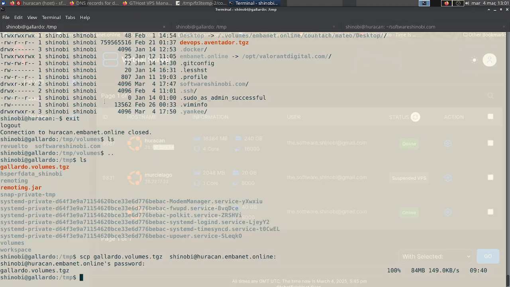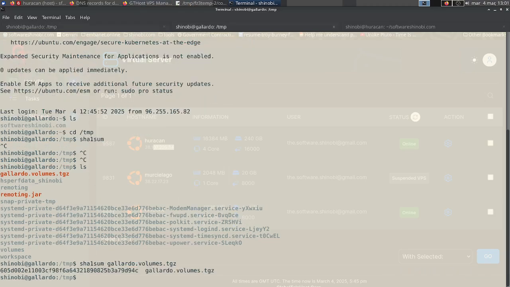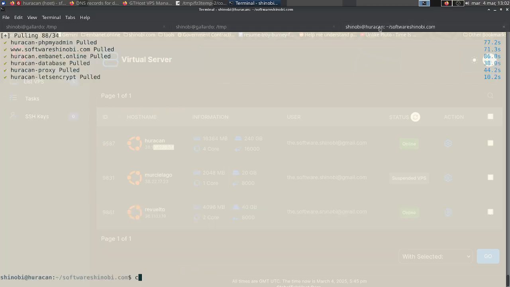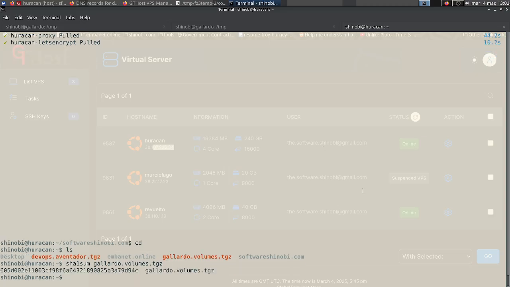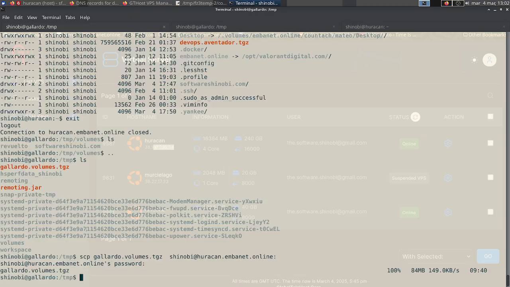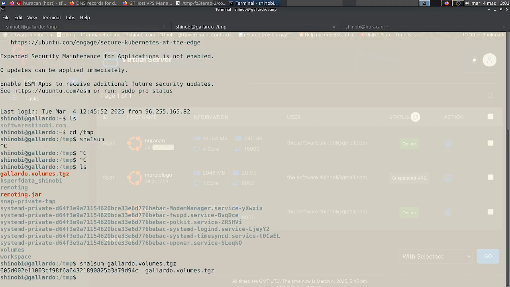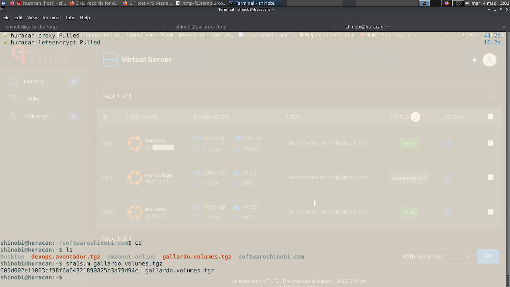So we're still waiting for this. There we go. Alright, so the transfer finished. And now we're over here. So remember we did this sha1sum generation on Gallardo. And now we're on Huracan. So we're gonna go home and we're gonna do sha1sum on Gallardo. And I just look for the last like 5 or 6 characters, which would be 79D94C. And this is 79D94C. So what that means is that the file is exactly the same. Otherwise that sum would be different. So now we're clear to fix it.